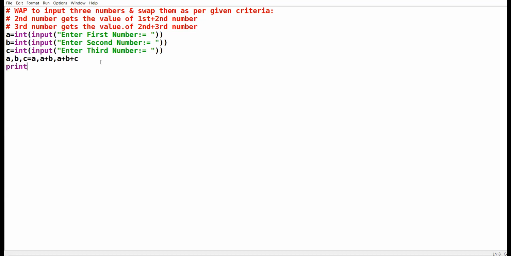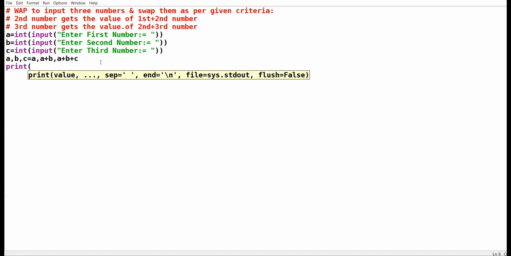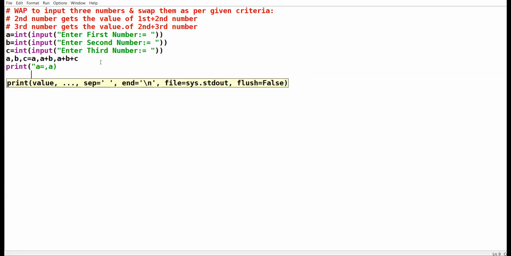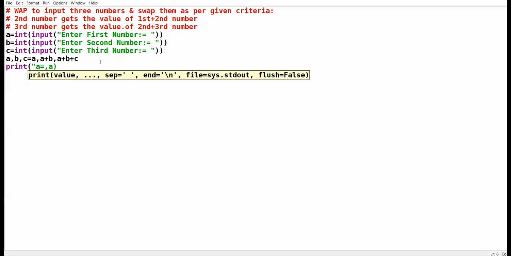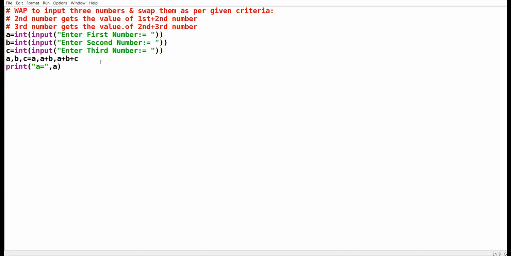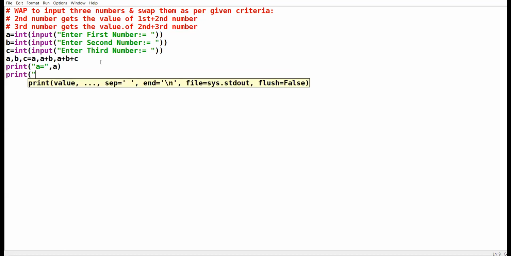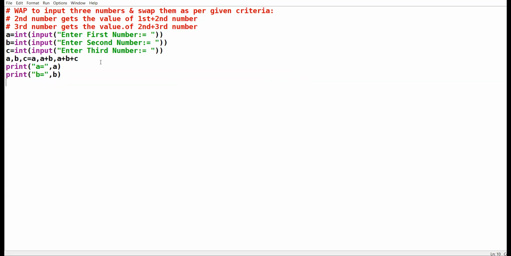So print here A, then print B, and then print C. Okay, am I clear? Am I totally clear?